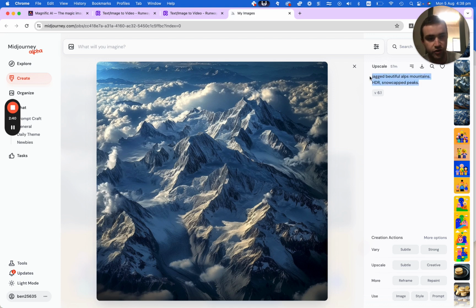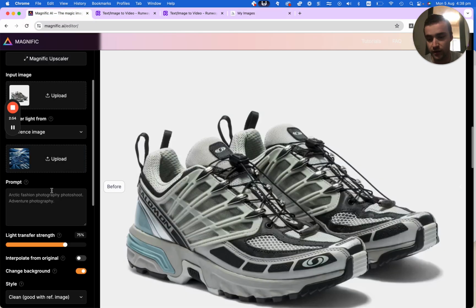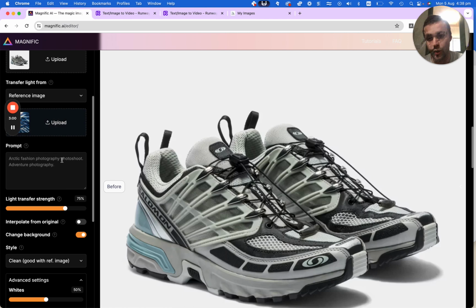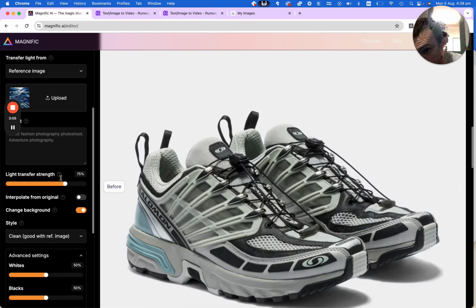Really simple prompt: jagged, excuse the spelling mistake, beautiful Alps, mountains, HDR, snow-capped peaks. I could have fiddled with this for much longer, and you can get some pretty insane results if you really want to go in depth and think about your reference images and get really unique lighting and textures. But I was pretty happy with that as it is. I wanted to do an Arctic shoot. And then I gave the prompt: Arctic fashion photography photo shoot, adventure photography.